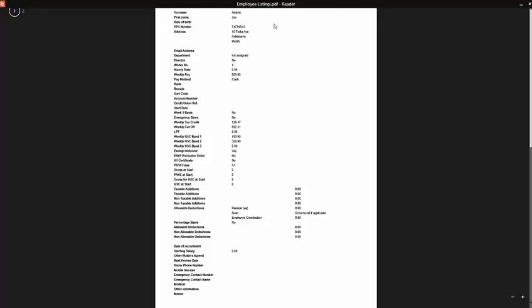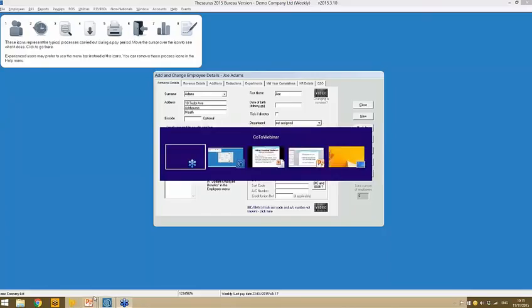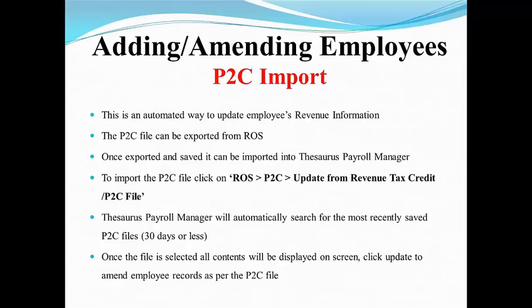So this is giving me all of Joe Adams' information: his PPS number, address, department, USC information, all his revenue details, just every bit of information that is on file for him. So just to look then at the P2C import, this is an automated way to update employees' revenue information, so their tax credits, cut-off points, USC information, etc.